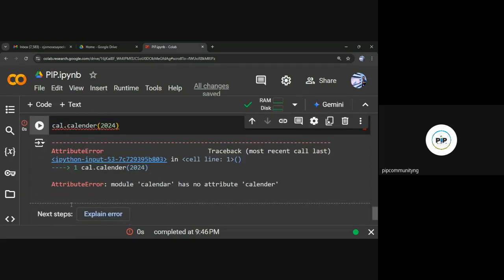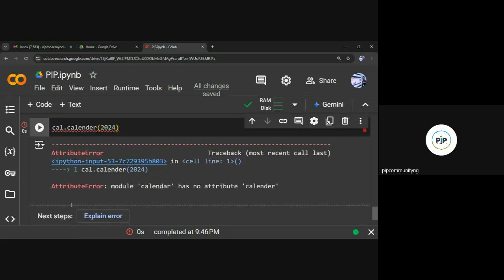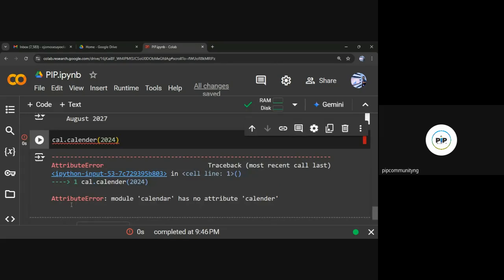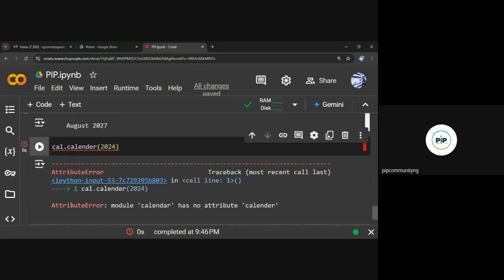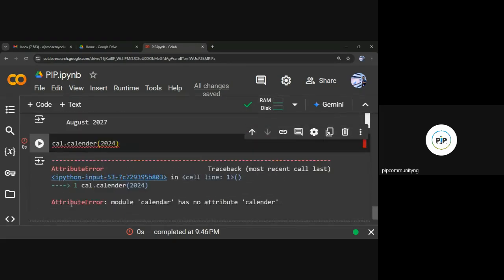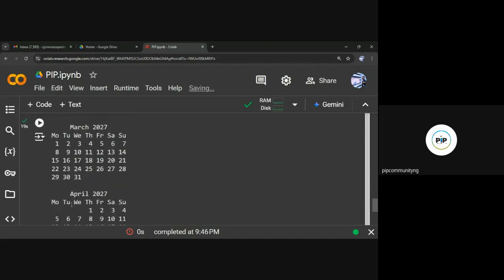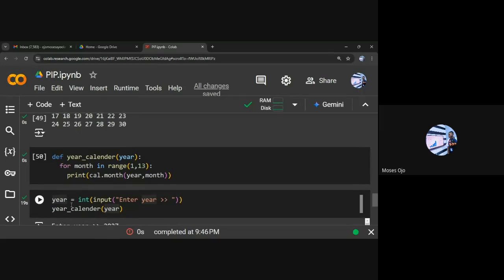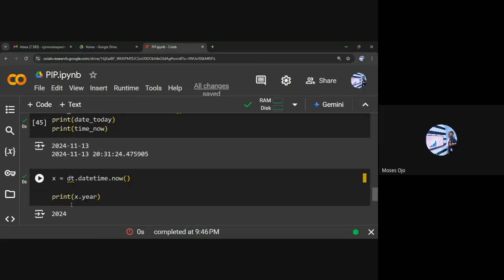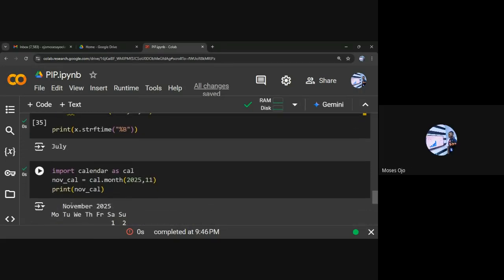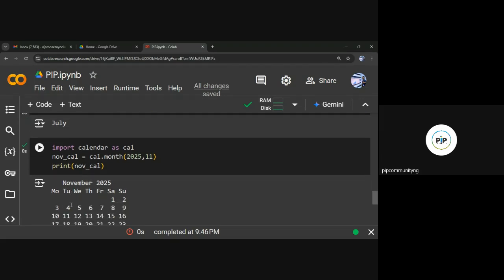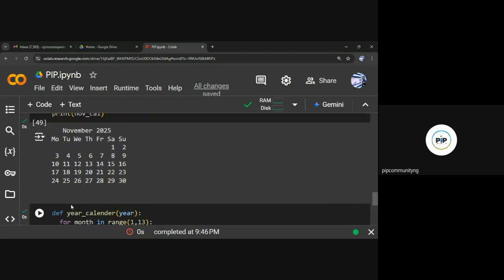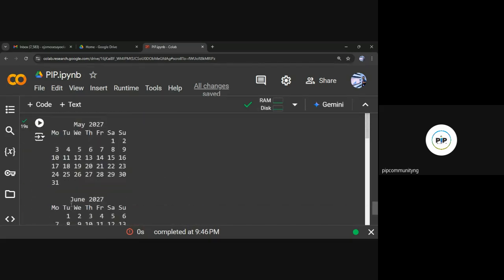Scroll up. It says module calendar has no attribute calendar. Go back to where you ran the cal. Did you use cal or calendar? What did you call it? Scroll up. Import calendar as cal. So you can see it's not working, Mr. Andrew.